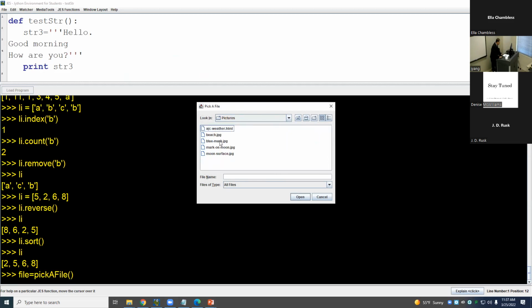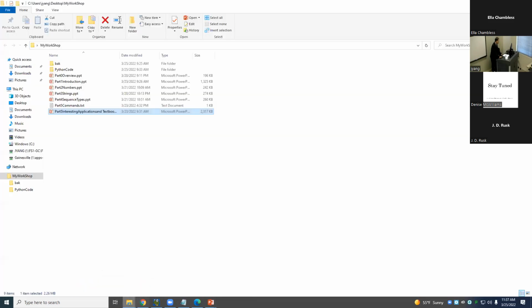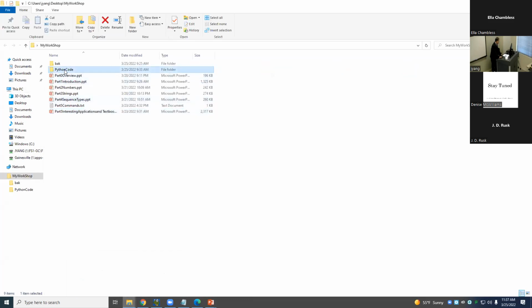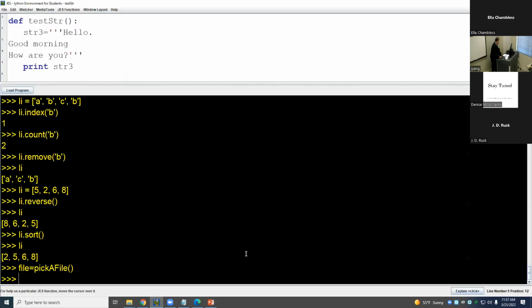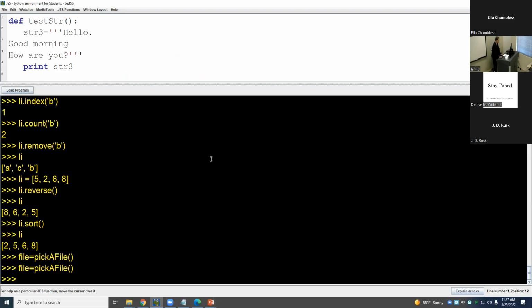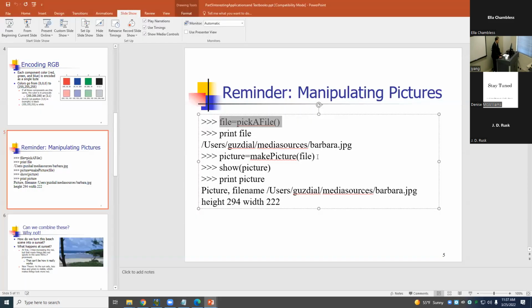For example, we pick this file. A different file. Pick a file. For example, I pick a beach, then okay, beach is assigned to file. The next one, make picture.